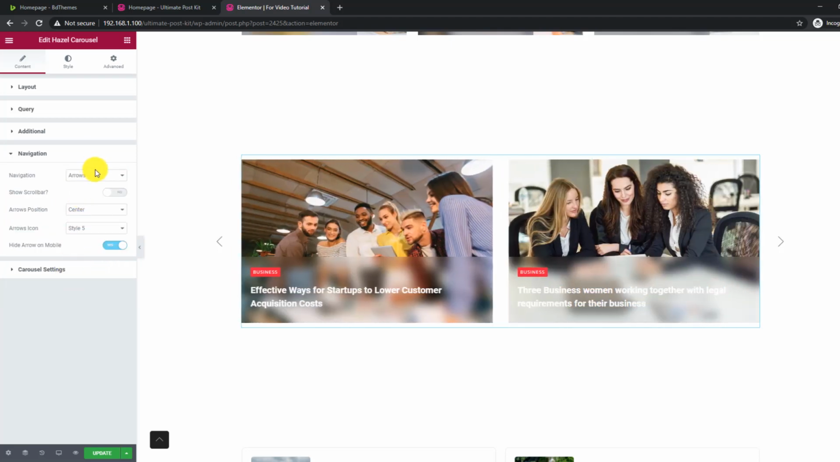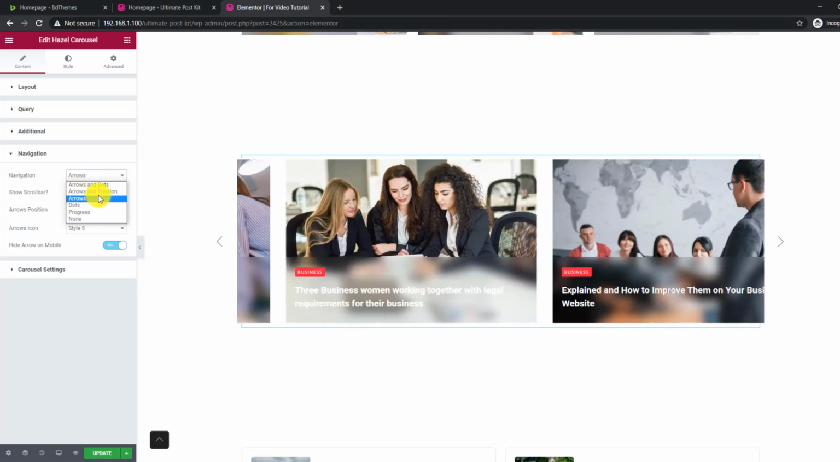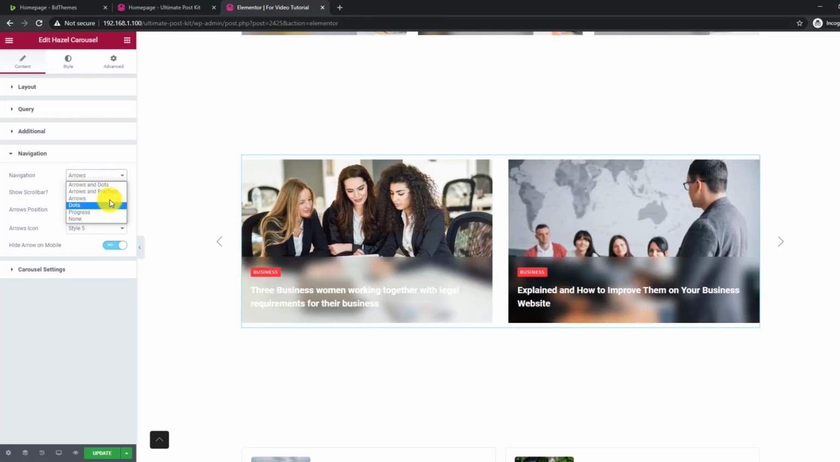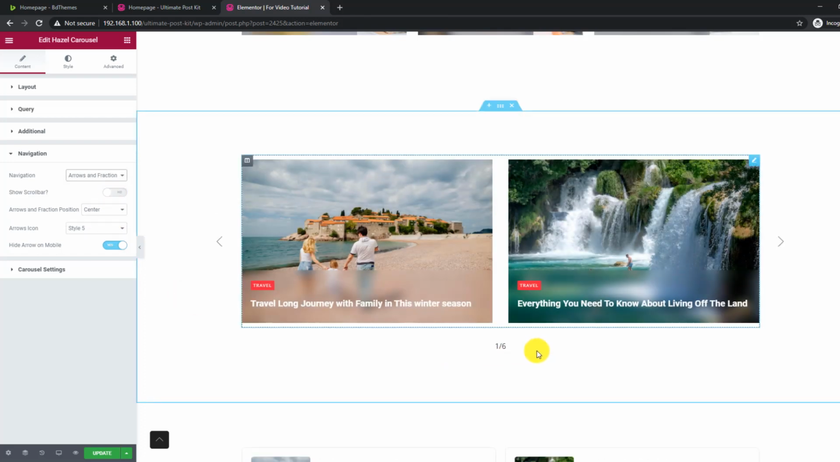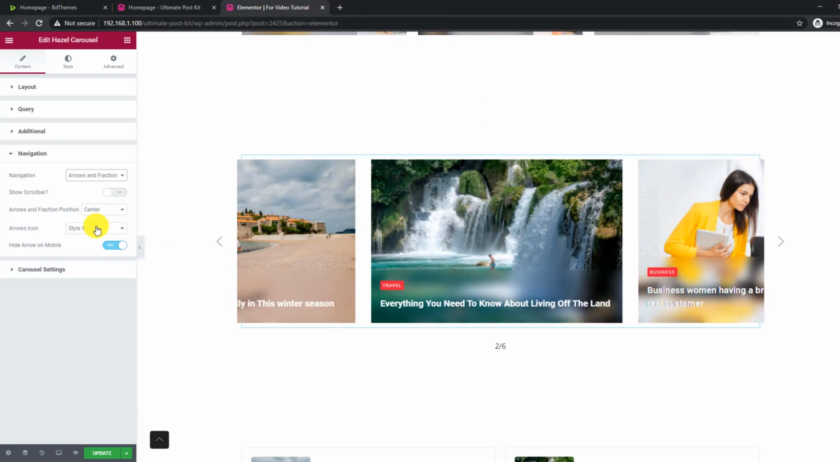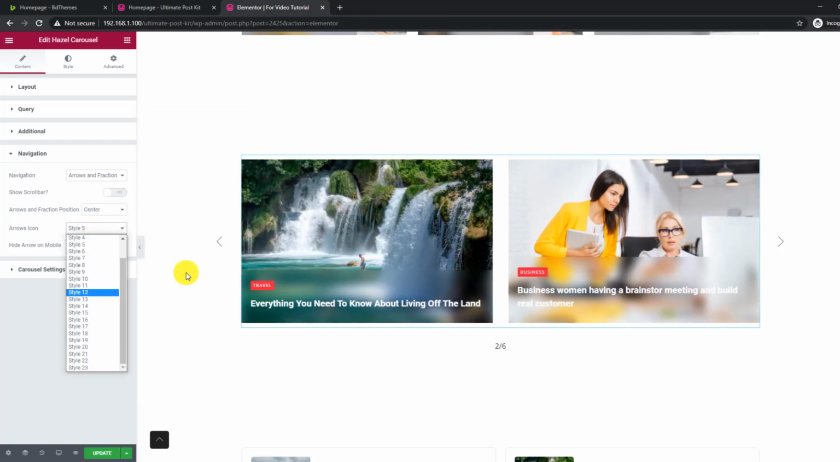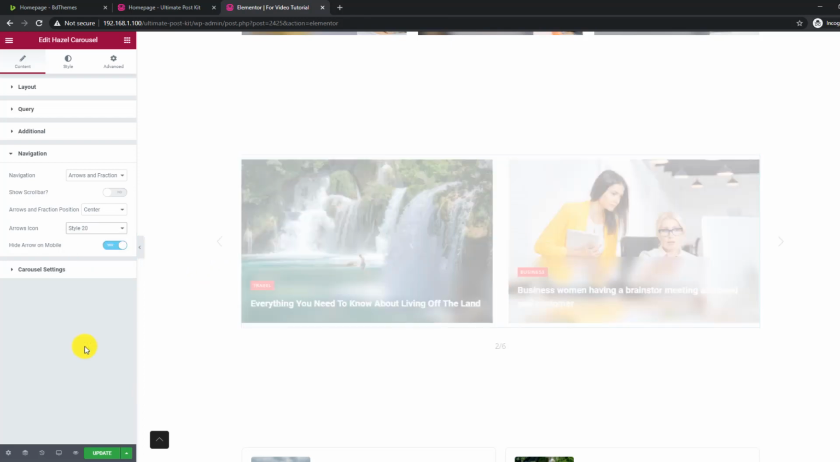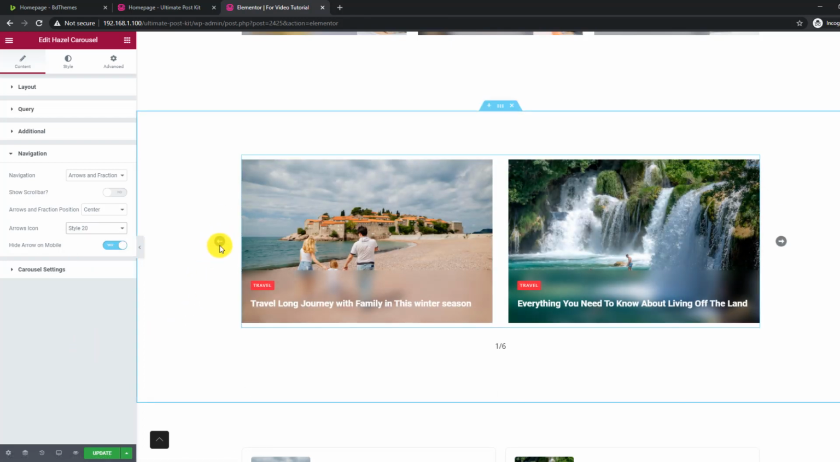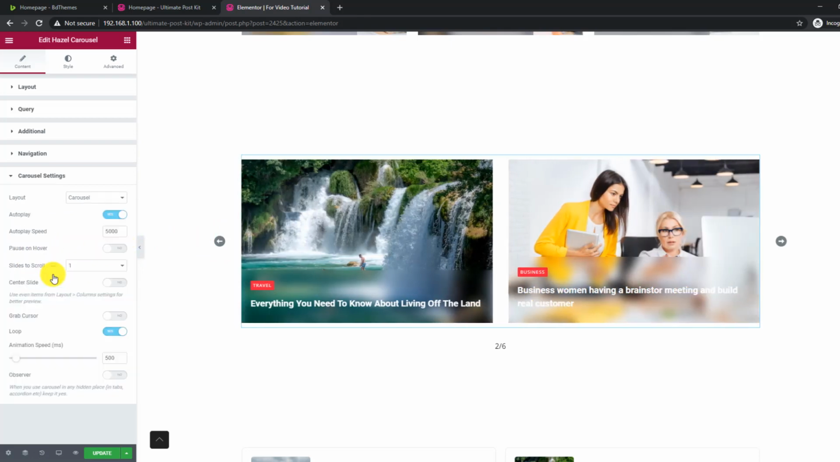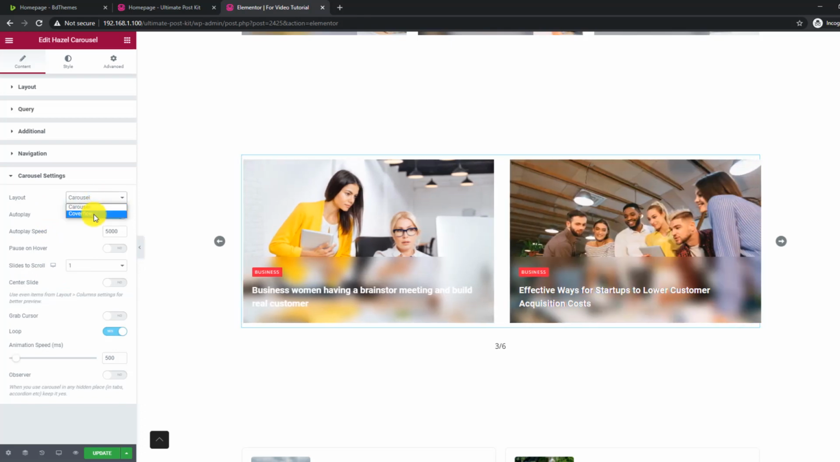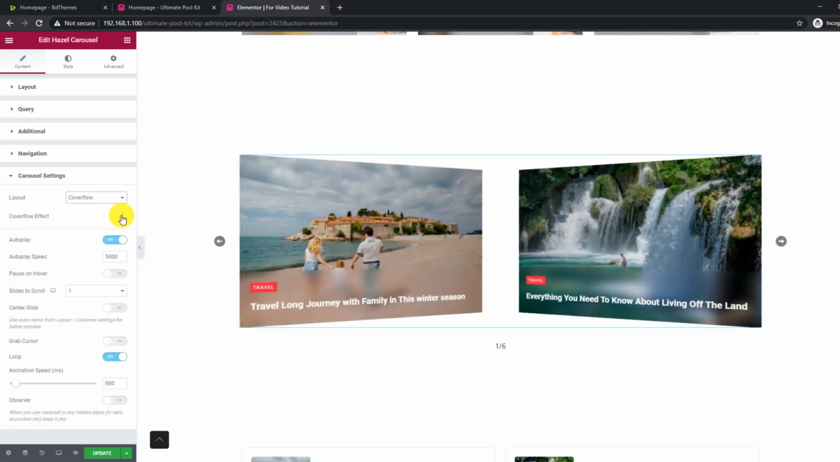For navigation, there are 6 style variations. Let's go with arrows and fraction. Arrow has more than 20 icon styles ready to deploy. Lastly, the carousel settings let you adjust the animation effect on both carousel and cover flow.